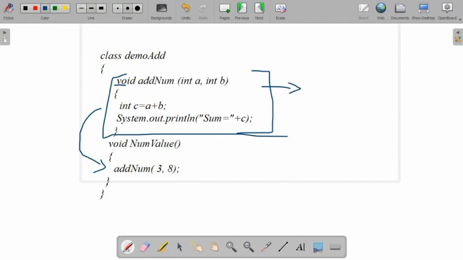As per that, 3 is assigned to a and 8 is assigned to the variable b. The value 3 is copied to a and 8 is considered as b, and it will do the calculation: 8 plus 3 equal to 11. We will get sum equal to 11. So we will get the output as sum equal to 11, as per this. So here we have the values 3, 8, and here a and b.